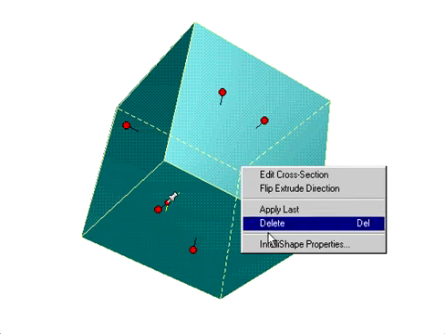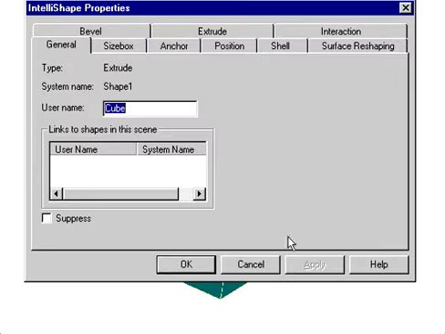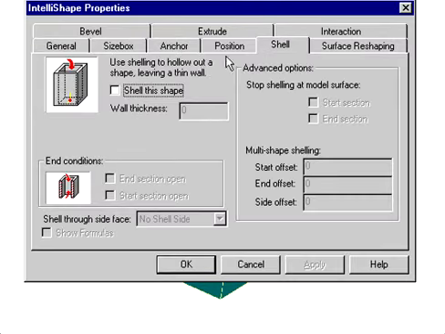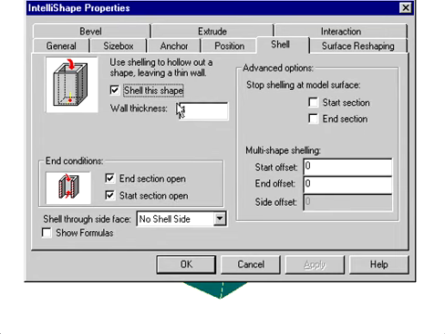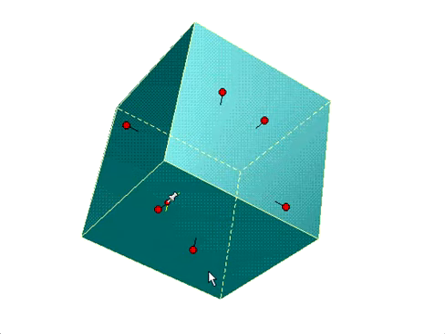You can create hollow shapes through a process called shelling. Select the shape, right-click it, and choose IntelliShape Properties. Select the Shell tab and choose the Shell This Shape option. Enter the thickness of the remaining walls and any other shelling properties you need. Choose the OK button to hollow out the shape.